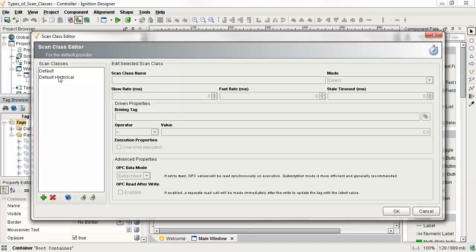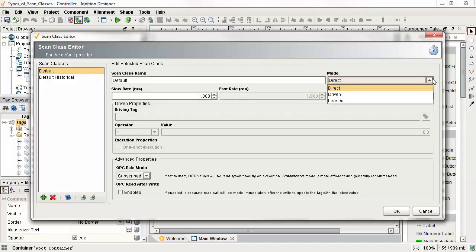And let's take a look at some of the properties on these. So I'll select default here, and we see we can give it a name. We can also select a mode for it. We'll take an in-depth look at each of the modes here in future videos, but just know for right now we can set it as a driven, leased, or a direct scan class. Direct just means that this is always executing 24/7, and it uses the slow rate property down below. The slow rate just determines how often it should execute, so every 1,000 milliseconds or 1 second. And again, we'll take a look at the fast rate and the driven properties in later videos.